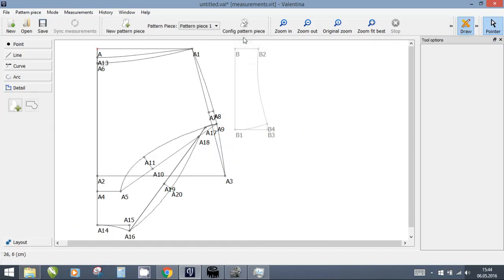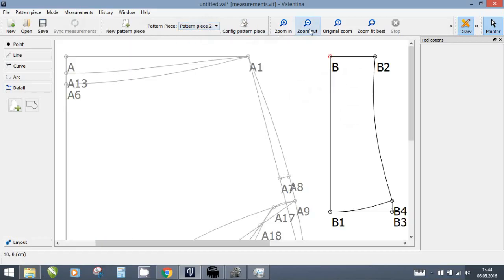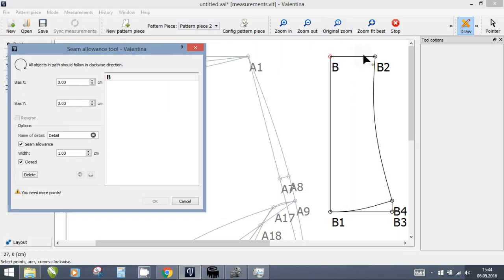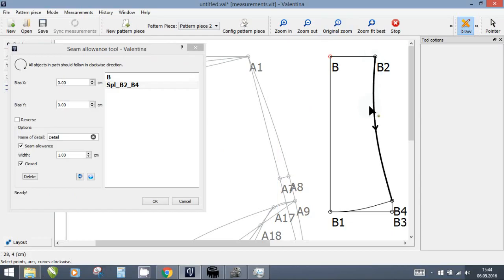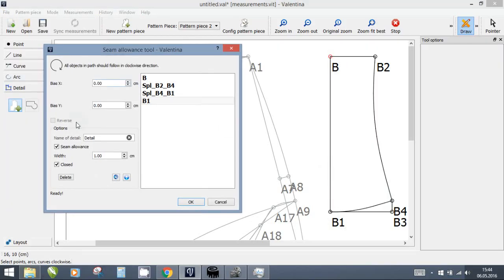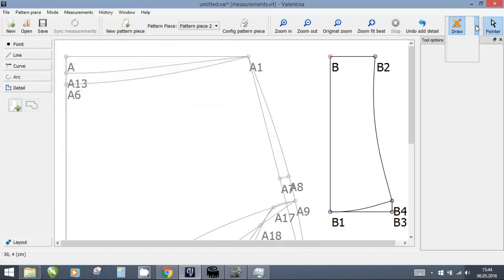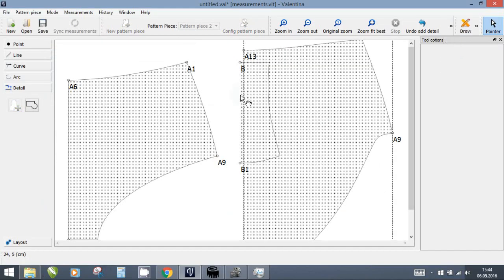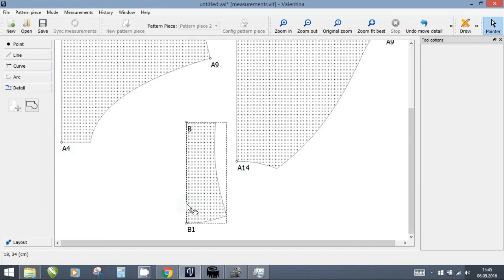And now one last thing, the gusset piece, so we click on pattern piece 2 because we had a new piece made for this, and the same procedure. And that's it. No seam allowance, and we click OK. And we get to our detail mode, and there is our gusset piece. We can move it around.